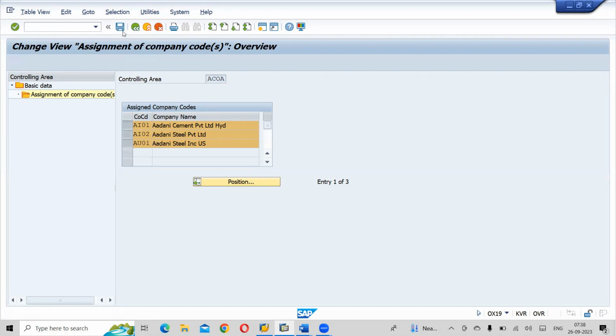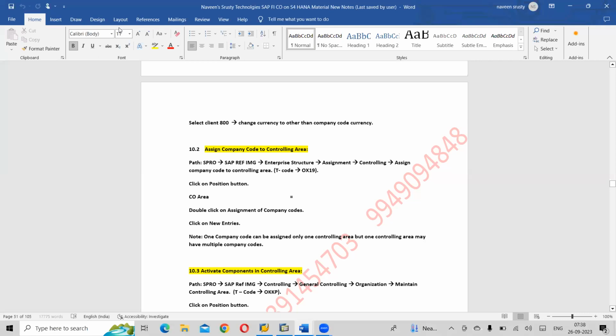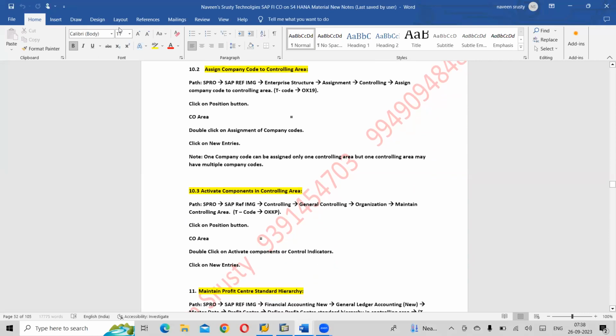Okay. Next one. I'll just give the navigation right now. And after that, tomorrow I'll show this configuration. Write down: Activate components.